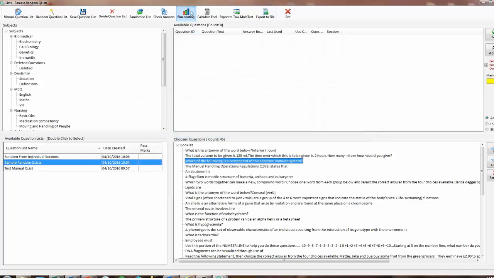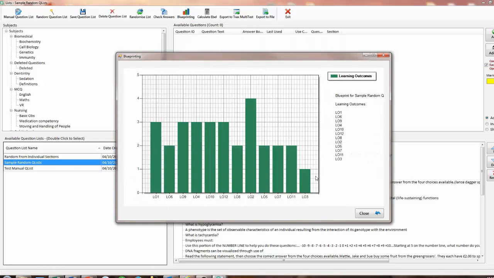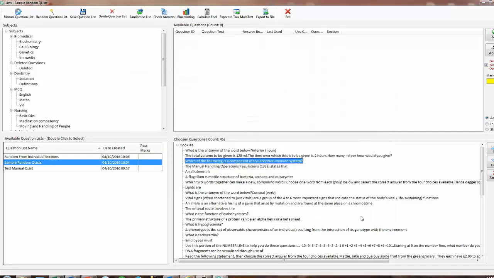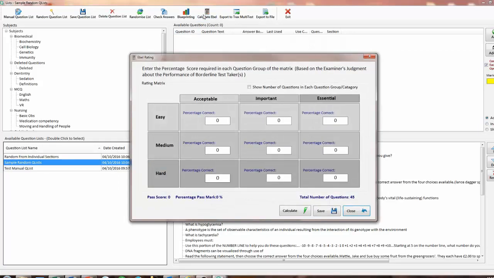Blueprinting. To blueprint a question, select the Blueprinting option at the top of the screen, which displays a graph with the learning outcomes used for that question list, along with their degree of difficulty. For eBall ratings, you can export to TRACS Multitest. Should you be using the TRACS Multitest software option, then you are able to create the master answer sheet with correct answers automatically to that system.